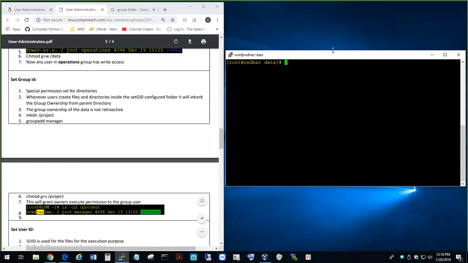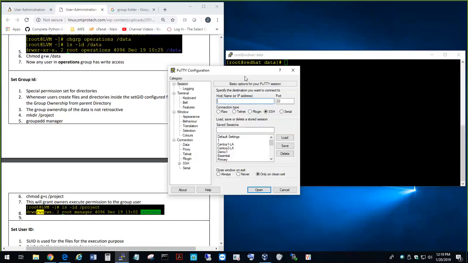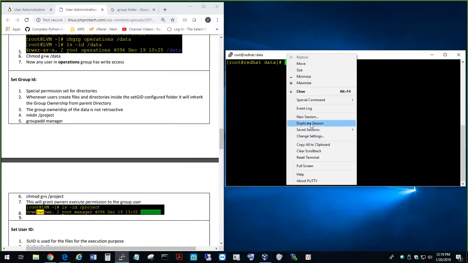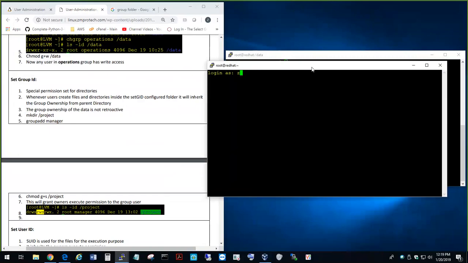I'm gonna open another window, new, new session, duplicate session. So I'm gonna log in as Zach1. I'm gonna go in here, data, and then I'm gonna create files here.